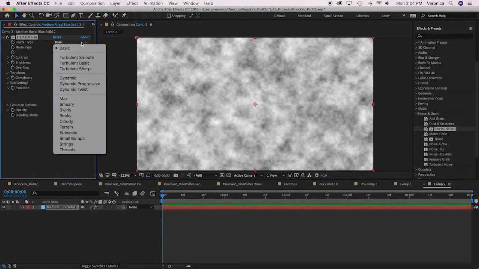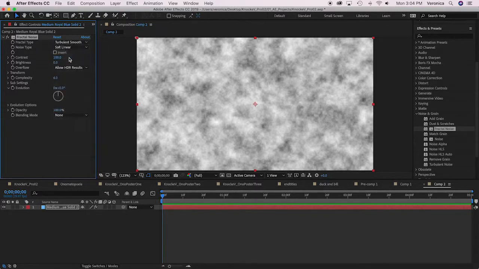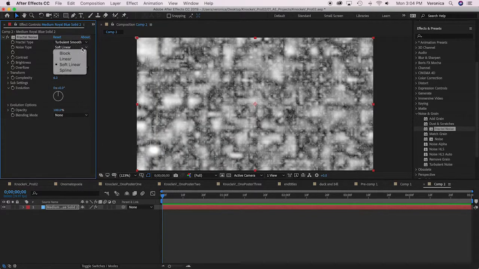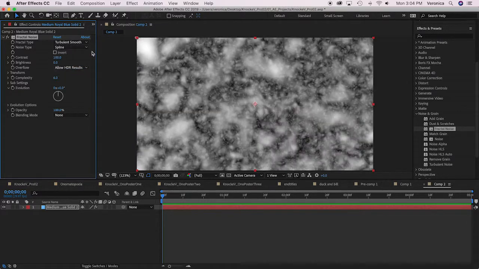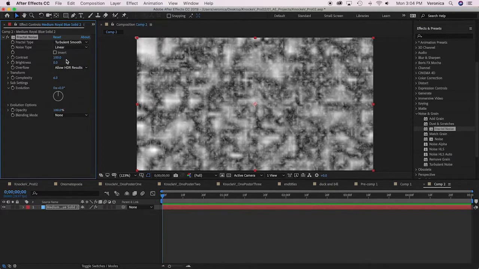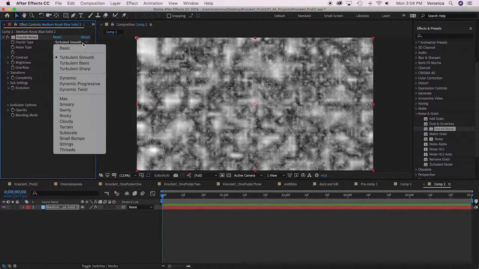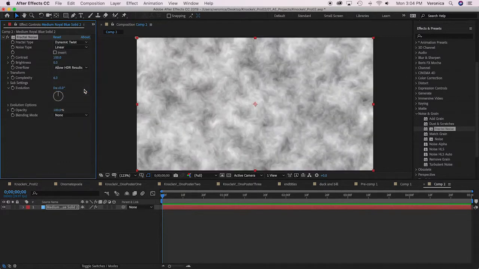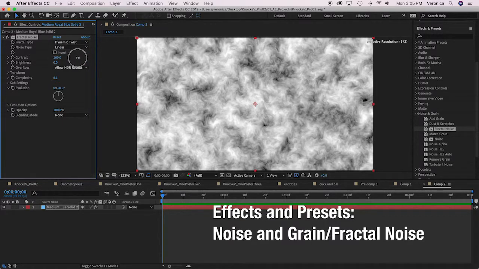We can change the type, the fractal type, and I think turbulent and spline. Try different things. Linear. You can get all kinds of different things happening. Dynamic twist is an interesting one. You can play with the evolution. And oh, let's get more contrast. That's what I want, more contrast. So we got some more contrast.